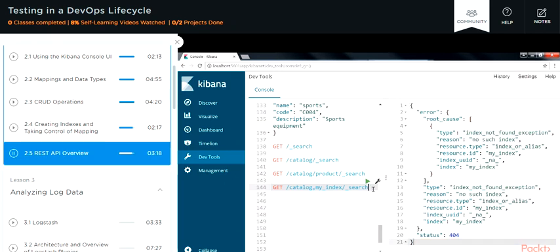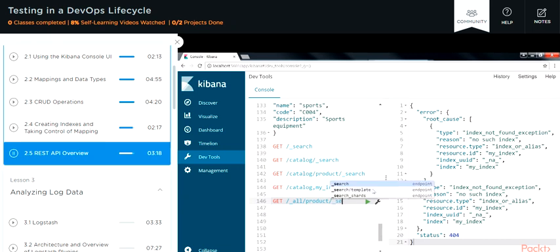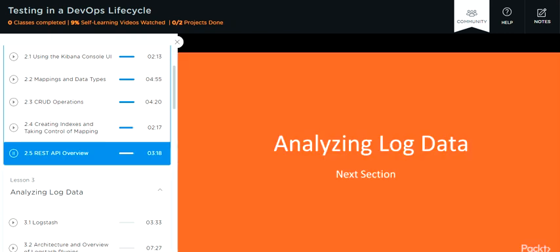Further, searching all documents of a particular type in all indices. This line will search all indices in the cluster, but only documents of the product type will be searched. This feature can be quite handy when you have multiple indices, each index containing the exact same type. This type of query can help you query data for that type from all indices. That's all for this section. The next section will be analyzing log data.